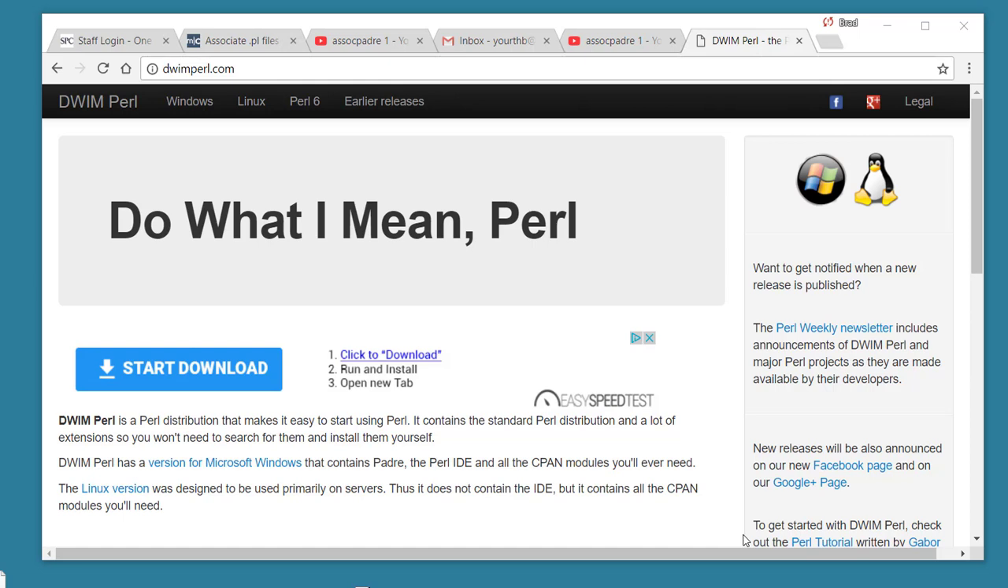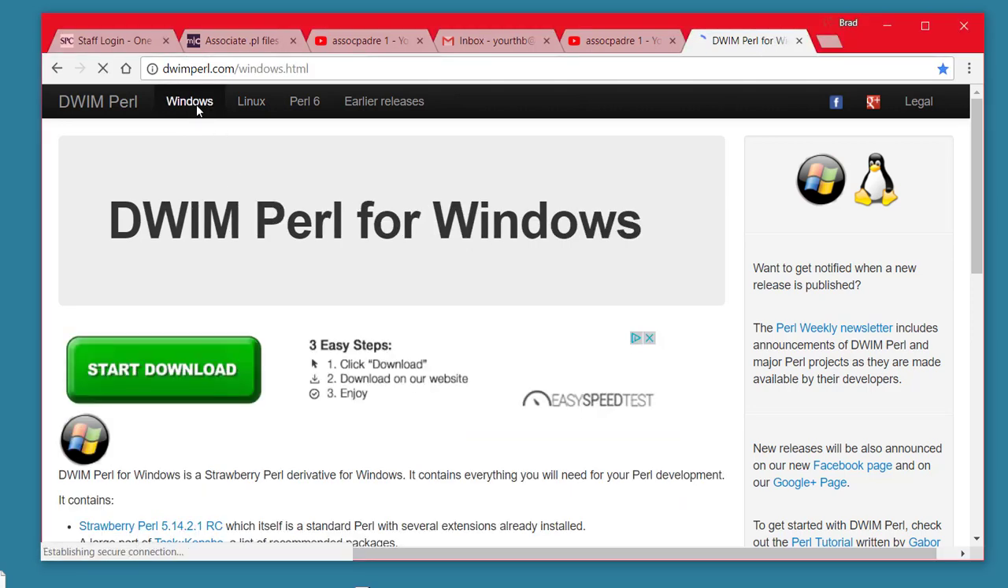Class, we're going to use DWIM Perl, do what I mean Perl, DWIM Perl for short. And I'm assuming that you're using Windows, but you can install it for a Mac too. I'm going to click on the Windows tab here.